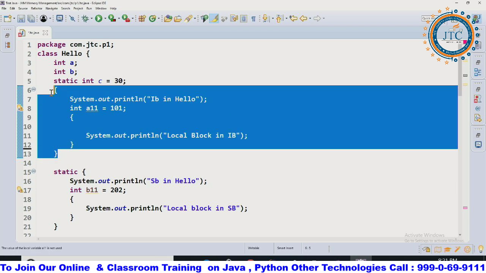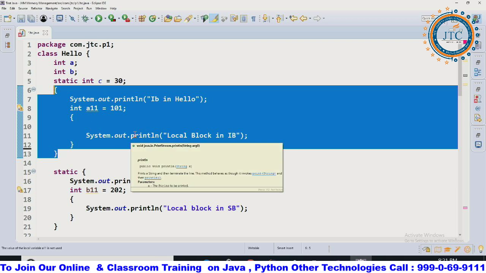Corresponding context is being processed means what? Whenever this instance block is being processed, only then are these local variables or the blocks available inside this instance block going to be processed.